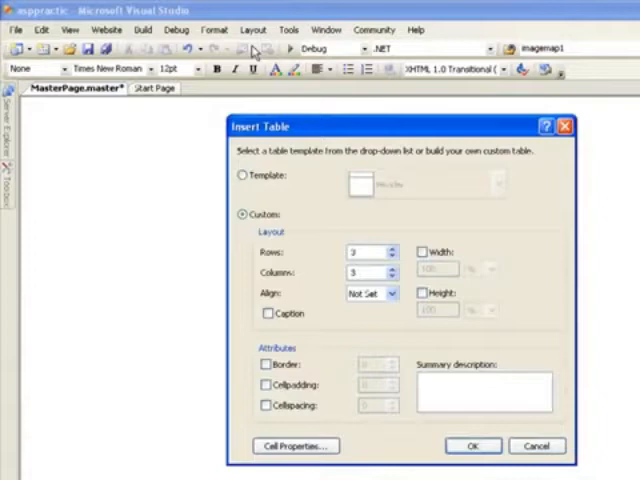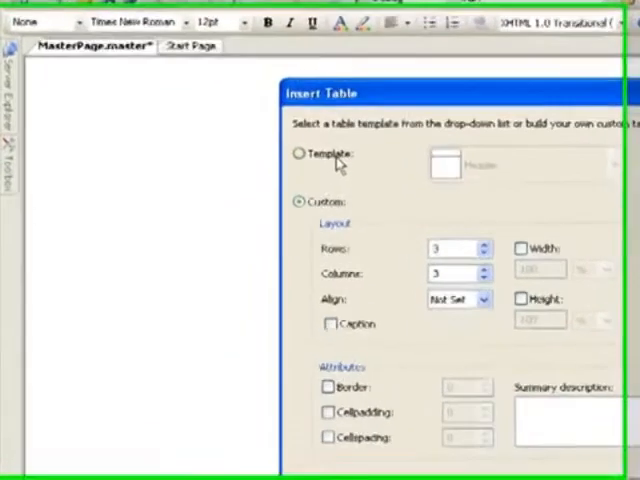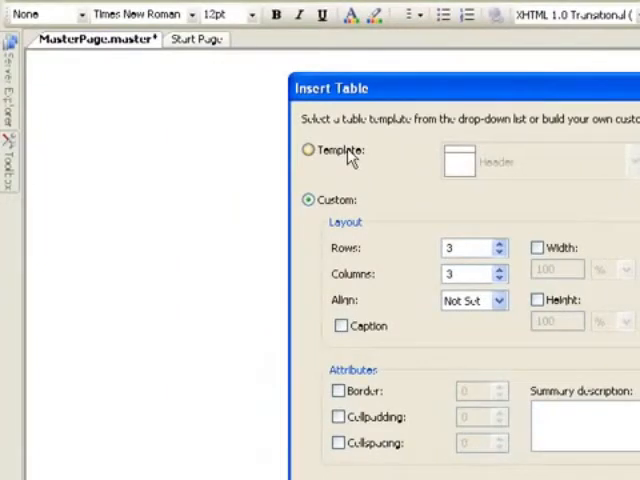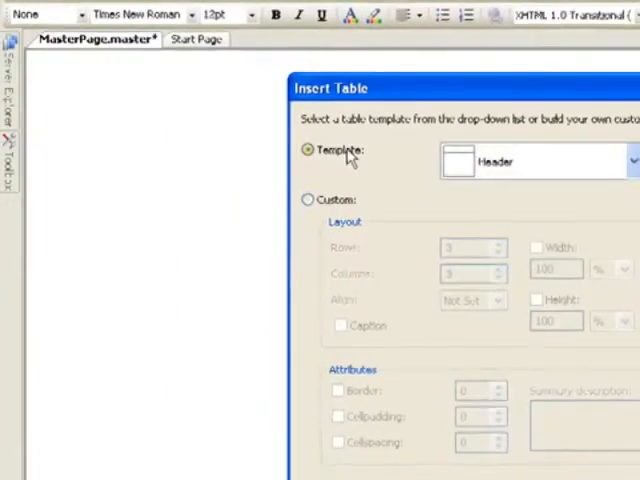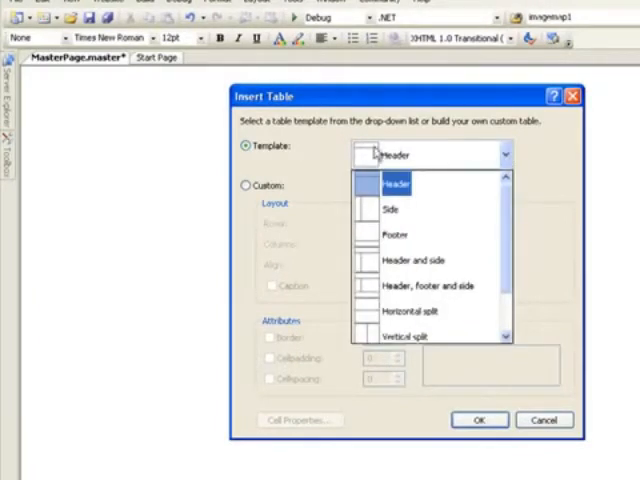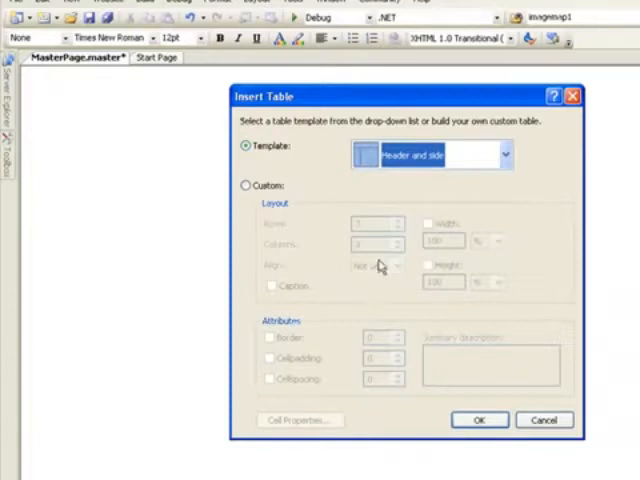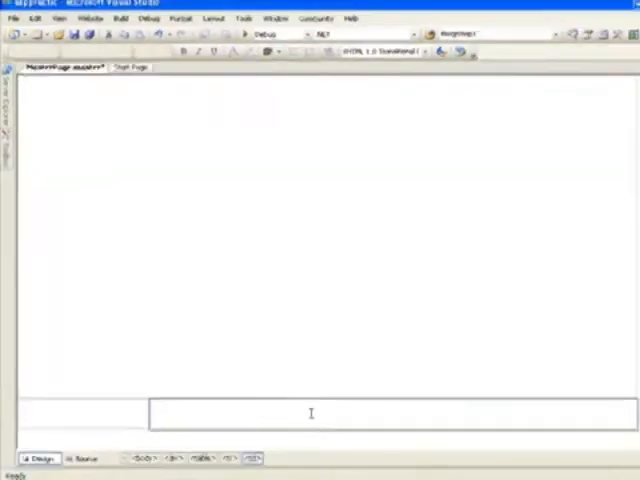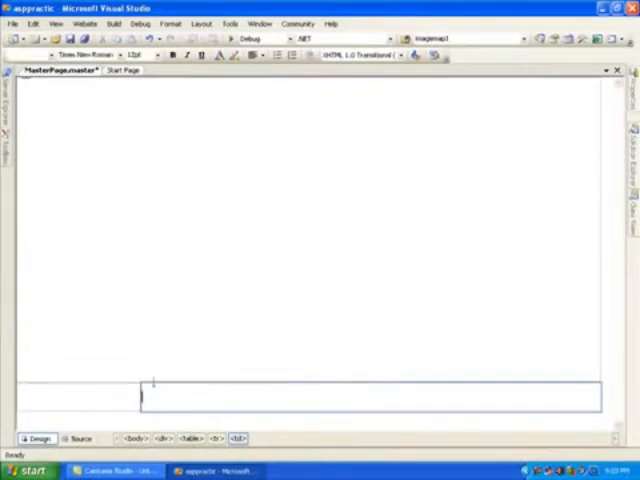table. If you want to insert a table, this is the particular part, but I want a template because now I'm creating a template of a web page. A ready-made template is already given in Visual Studio 2005. Header means only a header, where you can put the menu on the top. Then there is header and side, where you can put hierarchy and so many things. But header and side is the best one because you can put menus, graphics, images, and in that side part you can get those particular menus also.